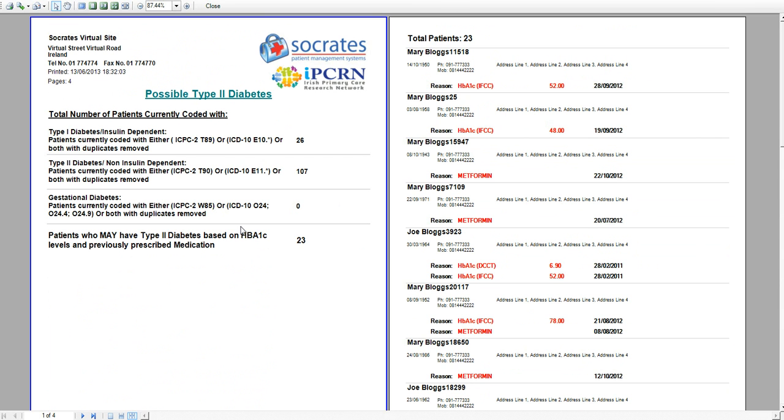What you can do then is go into your system, find those patients, code them as diabetic if they are indeed type 2 diabetic, and it'll then add them into the clinical register. They won't be shown or displayed here then the next time you run them.